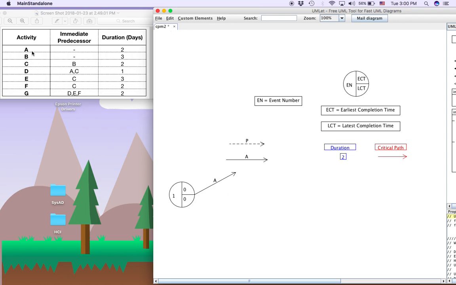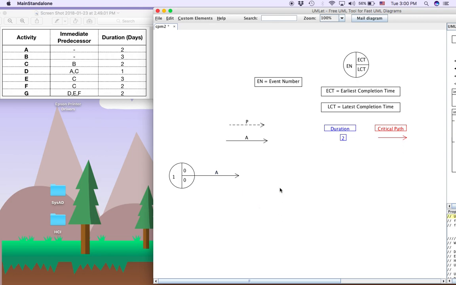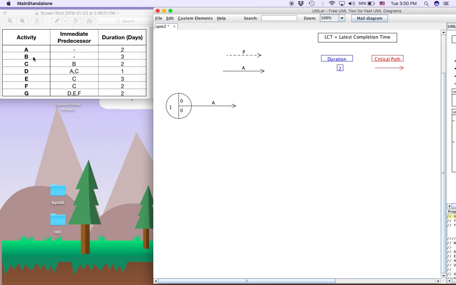First activity is A, and activity A and activity B start at the same time. Both have no predecessors. Double click on A to duplicate.